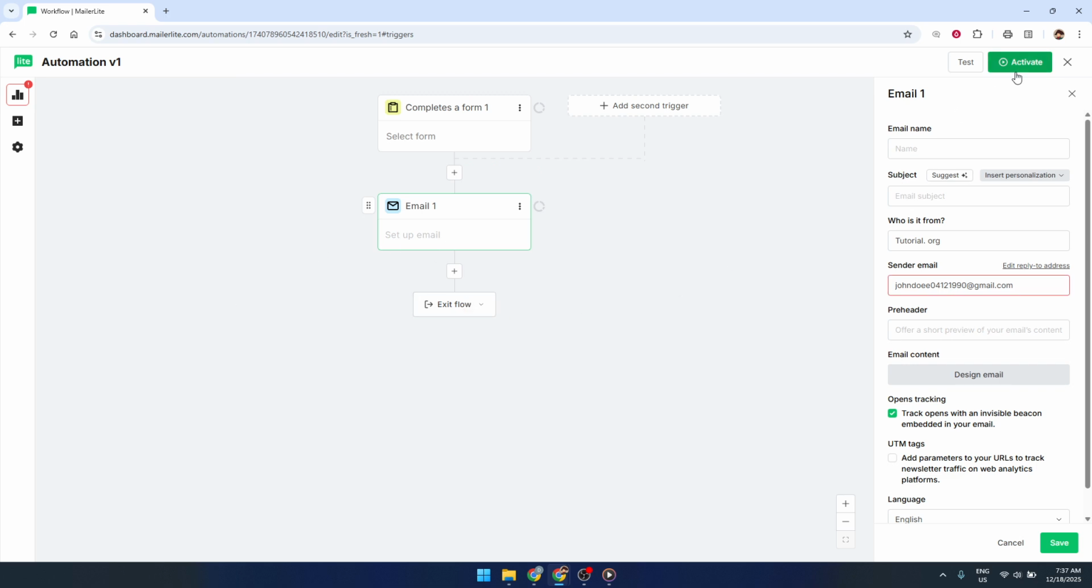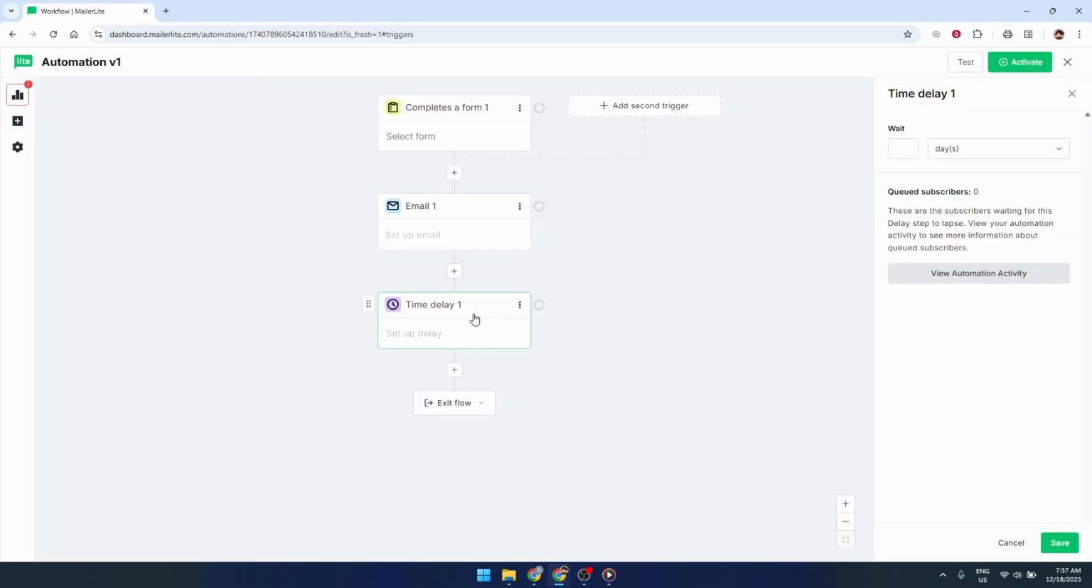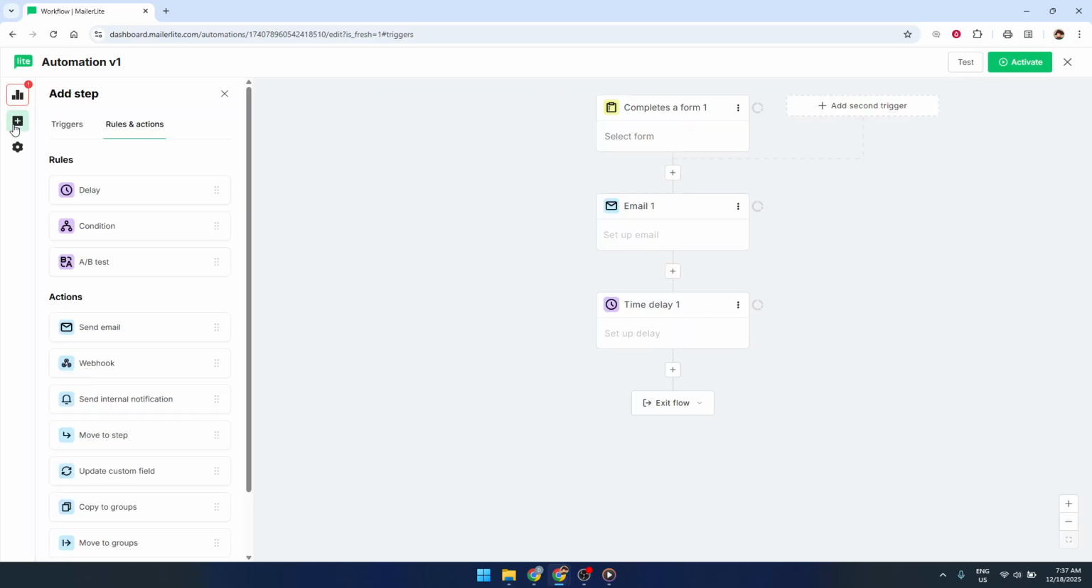Once your trigger is set, you can add actions and rules that define what happens next. Click the plus icon on the workflow canvas to add steps, such as sending an email, adding a delay between messages, or setting conditions that branch subscribers into different paths based on their behavior or data. This is how you build out a complete journey, from the initial trigger all the way to the final message.